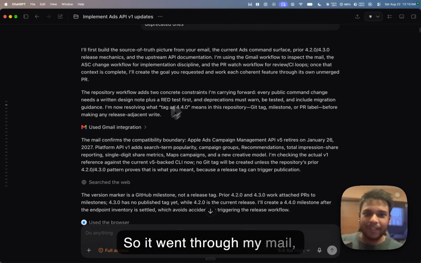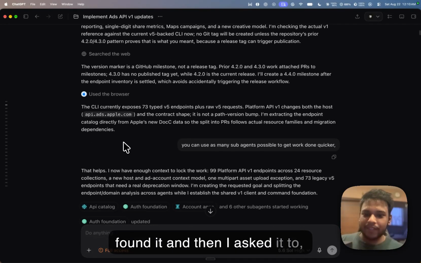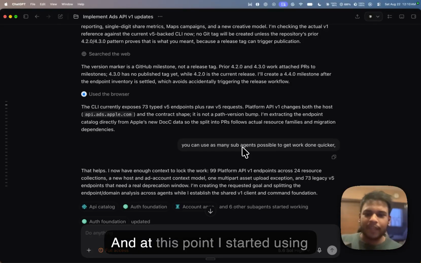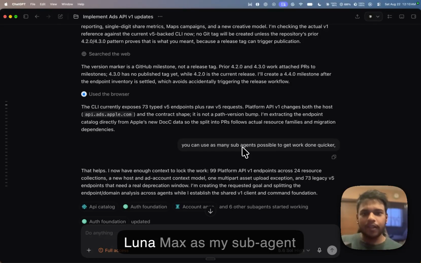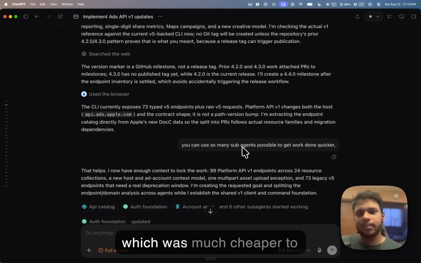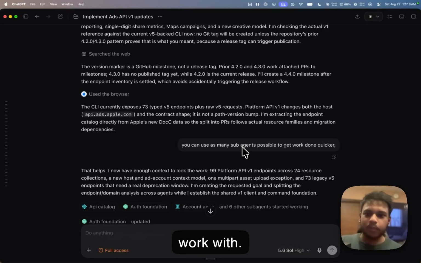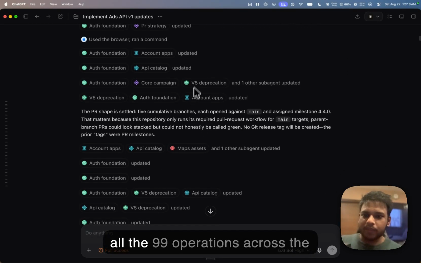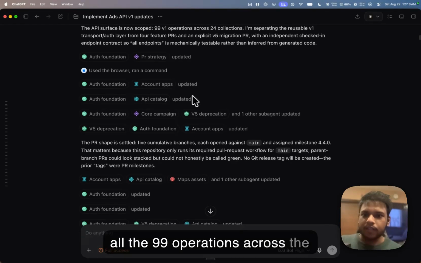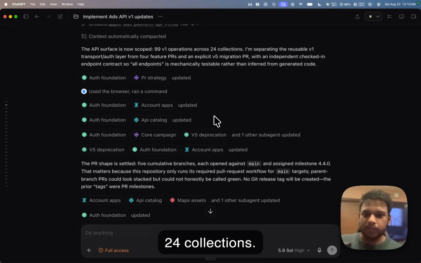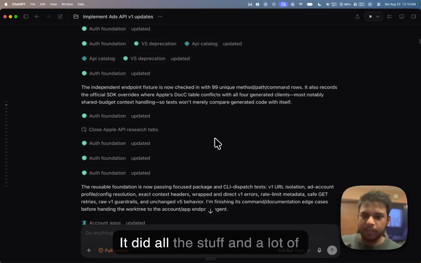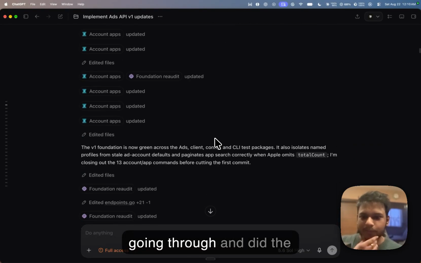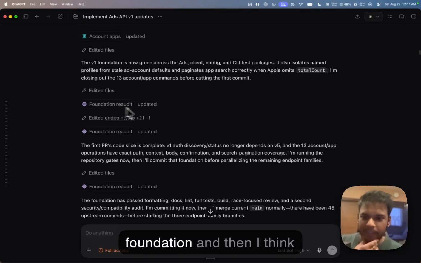So it went through my mail, found it, and then I told it, you can use as many sub agents as possible. At this point I started using Luna Max as my sub agent, which was much cheaper to work with. Then it went through all the 99 operations across the 24 collections. It did all the stuff and a lot of going through and did the foundation.